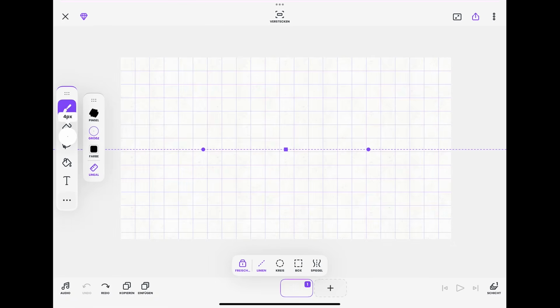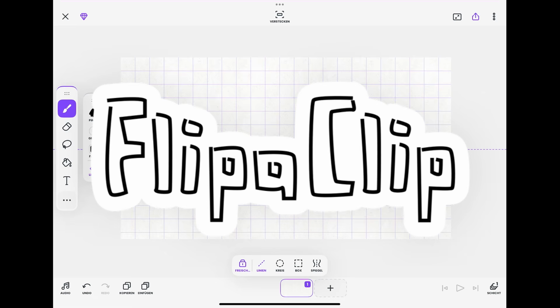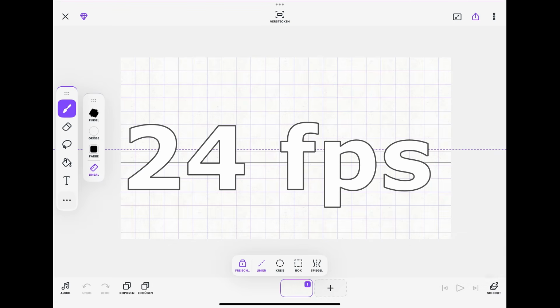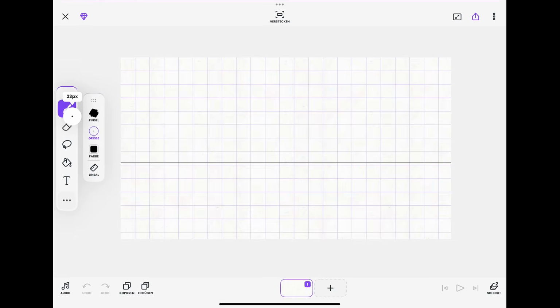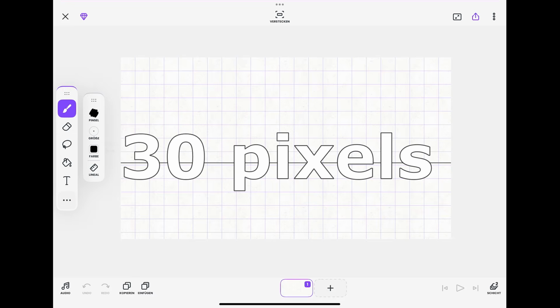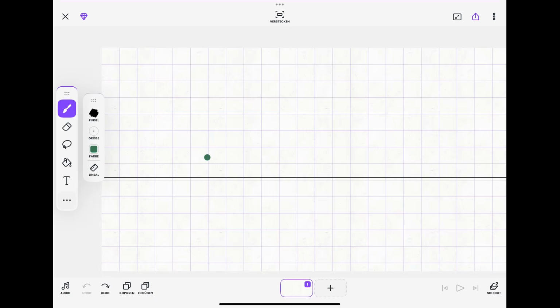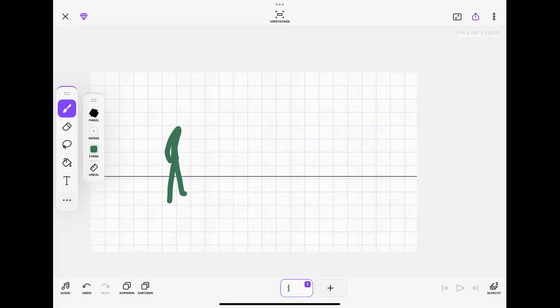As always, I create the animation in FlipaClip. I animate at 24 FPS and use a pen size of 30 pixels for the stick figure. First, we draw the stick figure. Once I have finished the drawing, I copy the images 4 times.